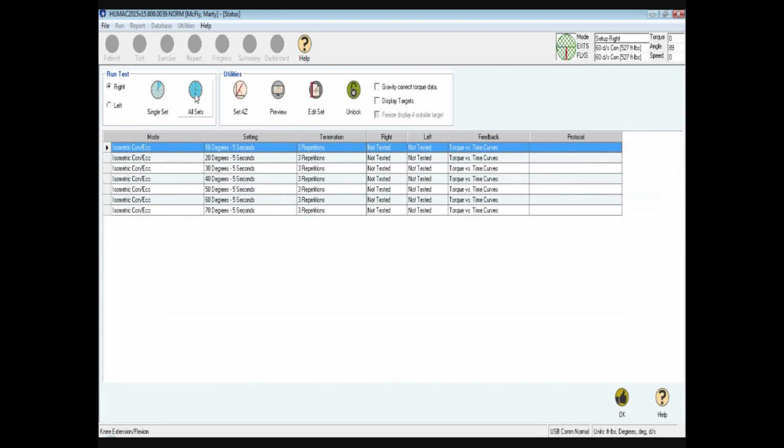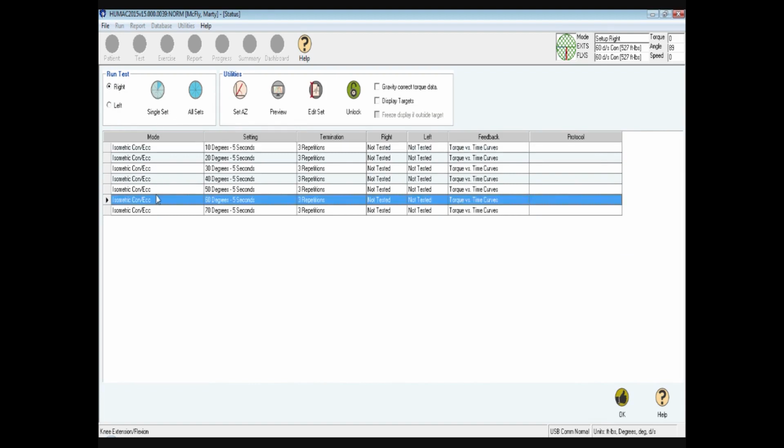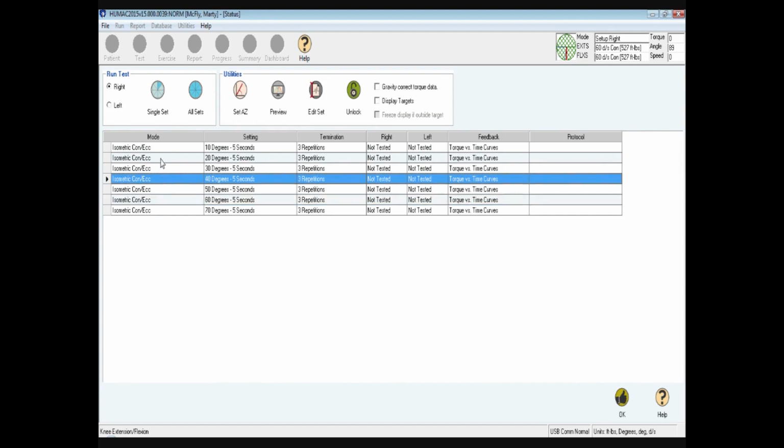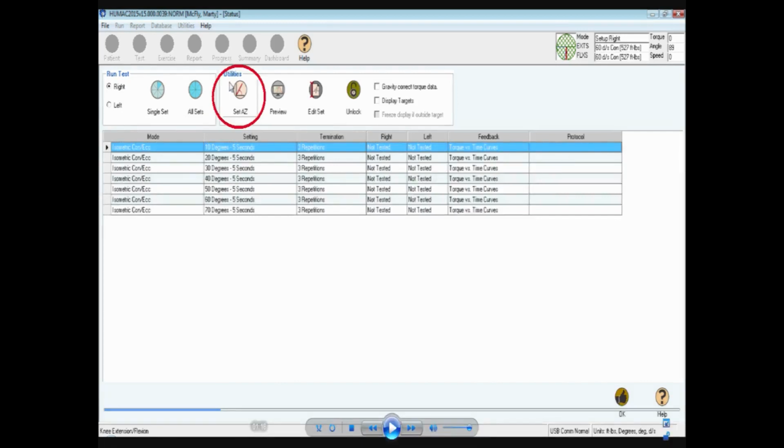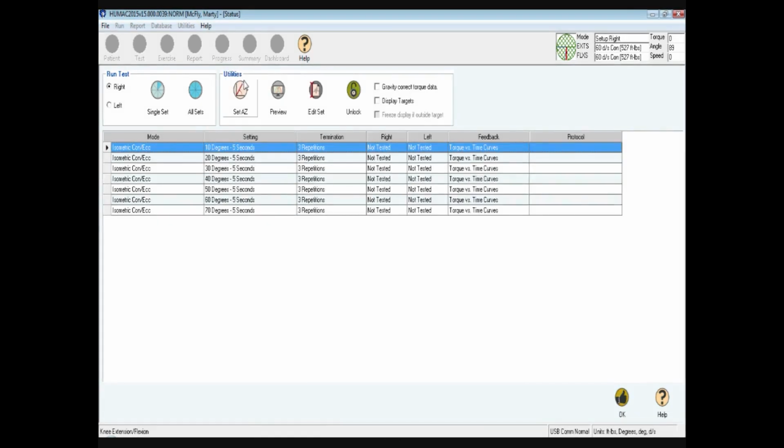This is the main exercise screen. After you select right or left, you can either click Single Set to run a specific angle, or you can click All Sets to run all angles. If you click the Set AZ button, this will set up the anatomic zero and range of motion without starting the set. If you click Single Set or All Sets, you will automatically be prompted to set the anatomic zero and range of motion anyway.